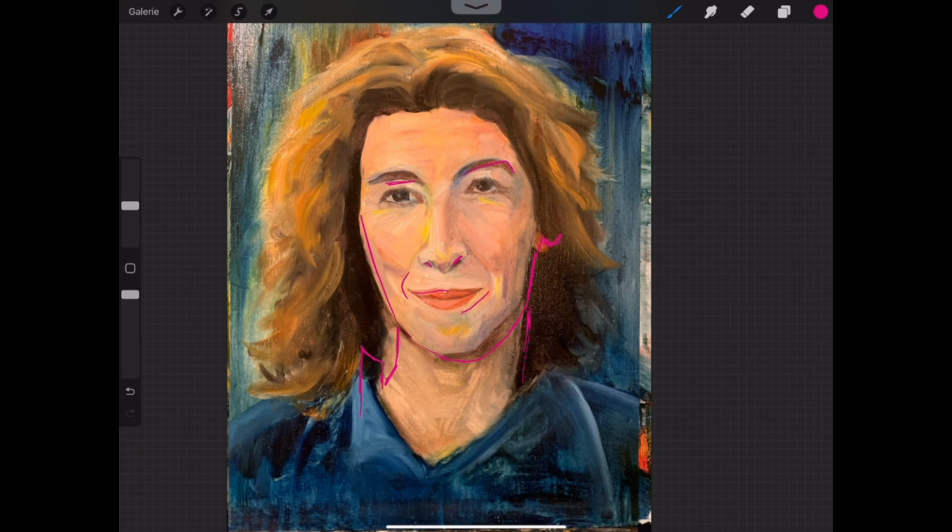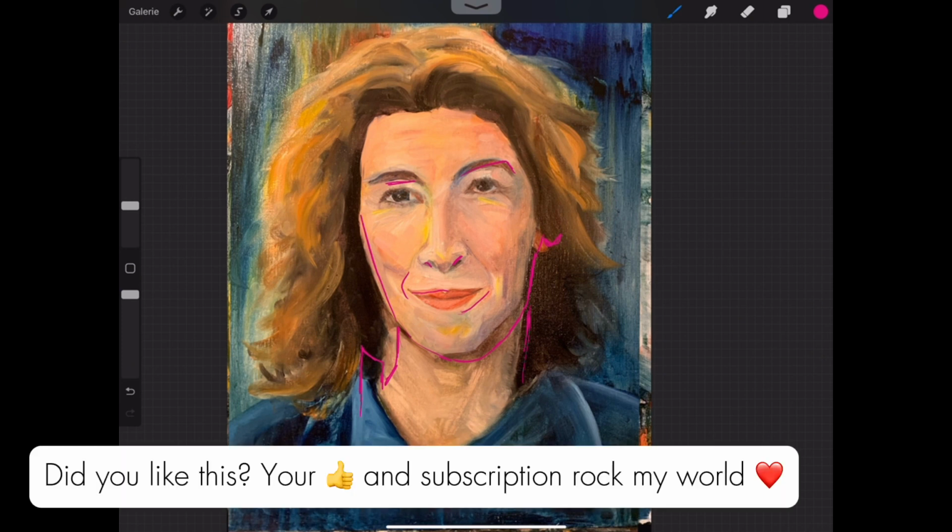If you're interested in seeing the whole portrait and how it turns out, I'm going to do a time-lapse video of that and post it very soon.